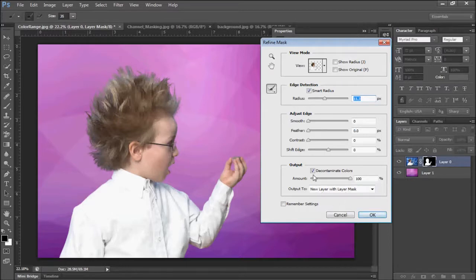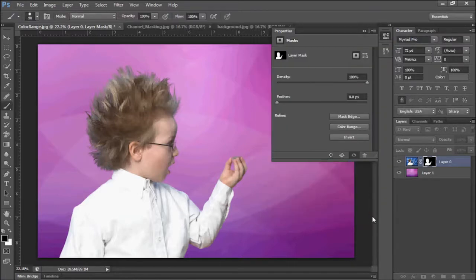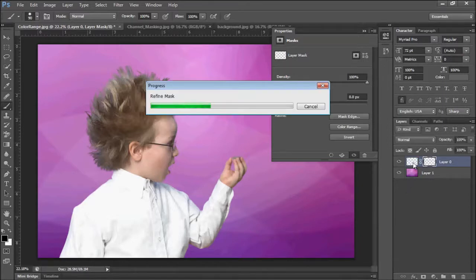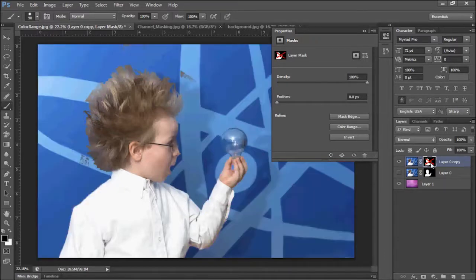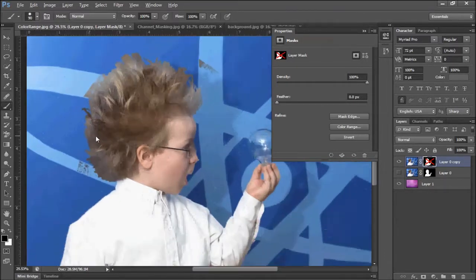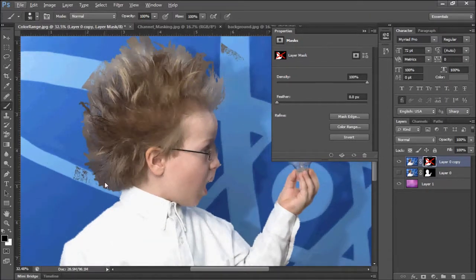When you hit decontaminate colors, what this is doing is going back to your actual photo and changing the colors of the photo. It's not affecting the mask. The mask stays the same, but the colors in the original photo change. So once you select this, it's going to output to a new layer with a layer mask. It does this so this way we can always go back to our original photo that hasn't been edited. So if I turn this mask off, you can see where Photoshop has changed colors to make sure that no blue comes through and only his hair is visible.